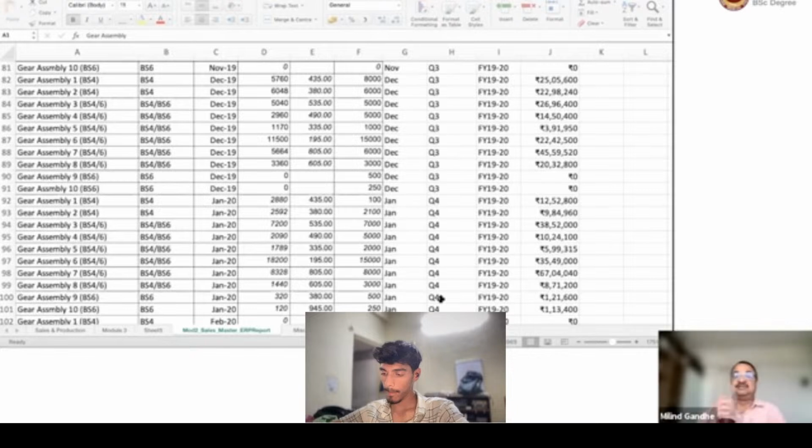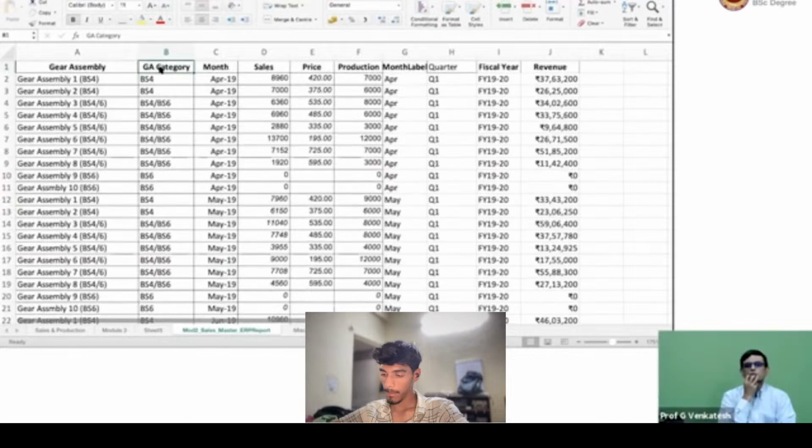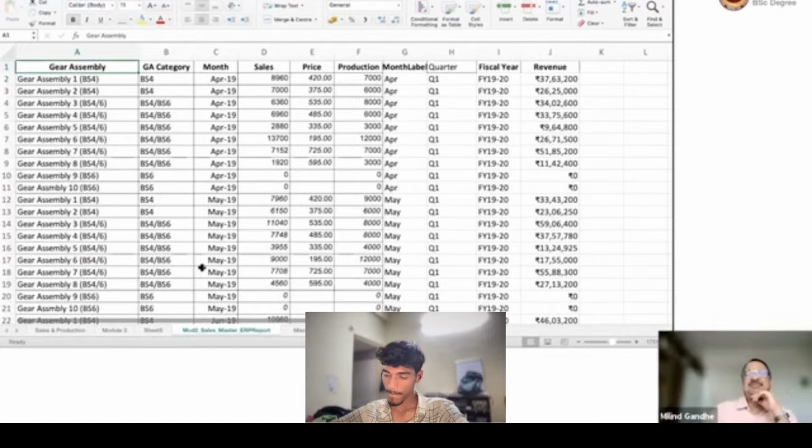Yes, 0. First will be GA category. Okay, so let's once again. But we want to see year-wise, right? Not month-wise. Month-wise is too much detail. Let's look at it year-wise, I think.